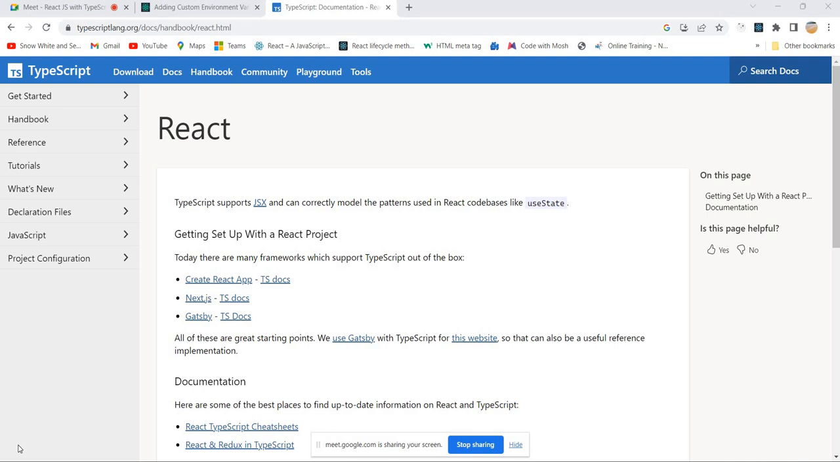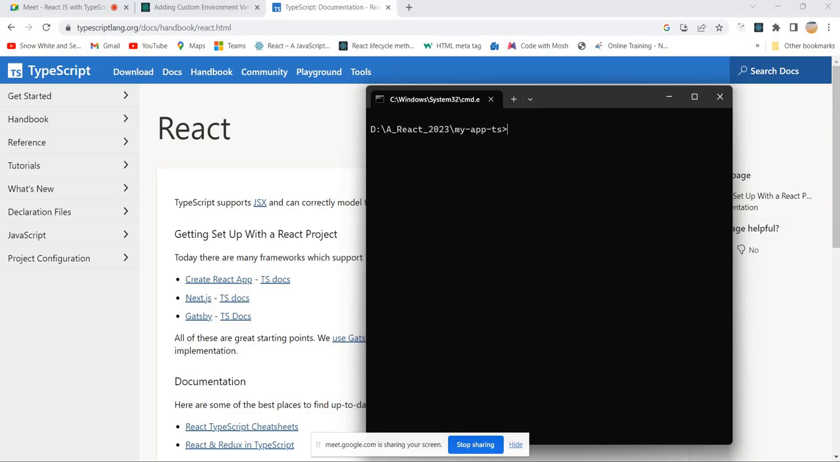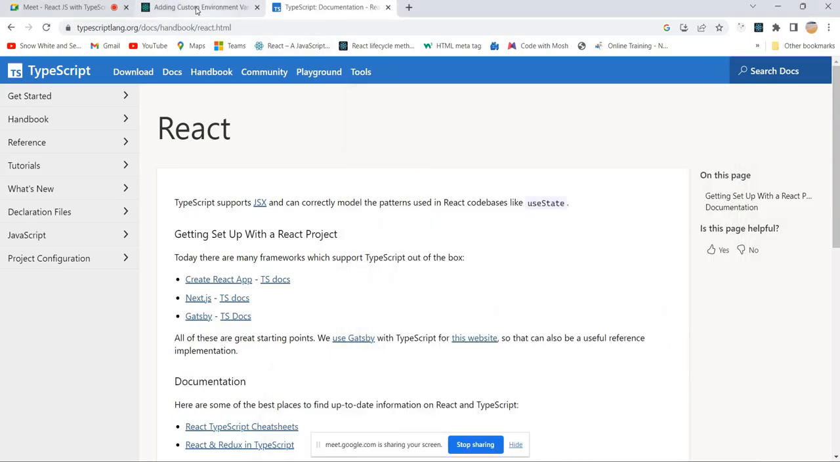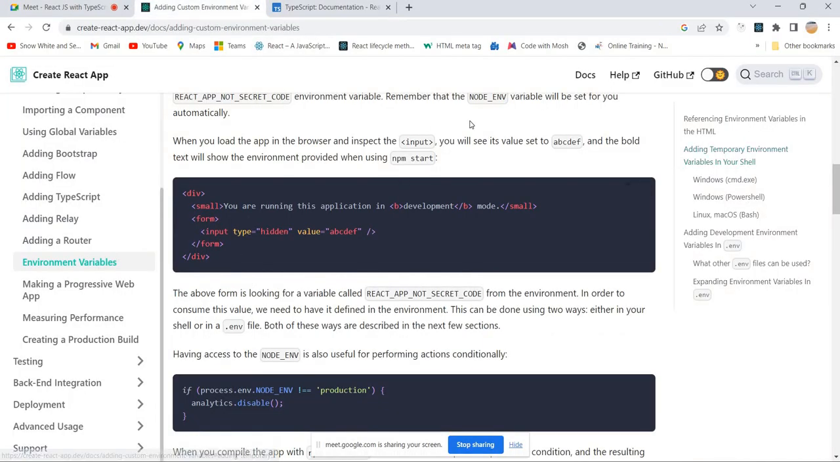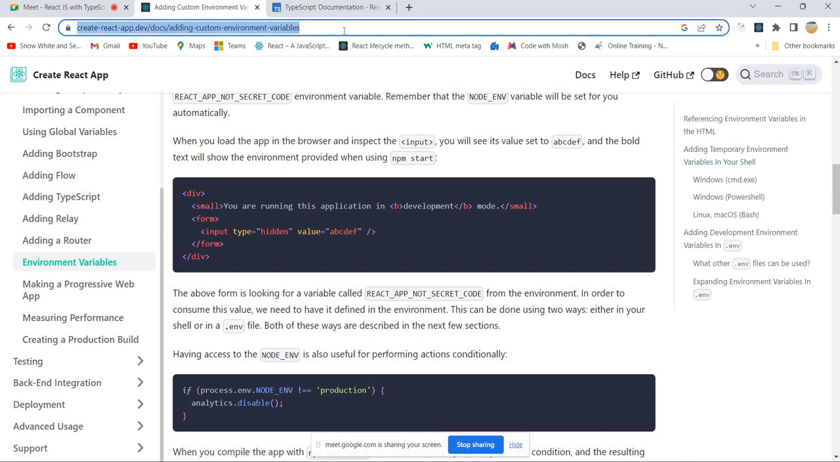So let's see how to create a simple application with the help of TypeScript, and let's create a few components and see how we can get the advantage from TypeScript in React applications. So if you want to create an application with the help of TypeScript, the simple thing is, go and connect.